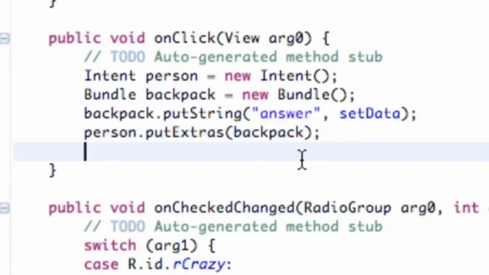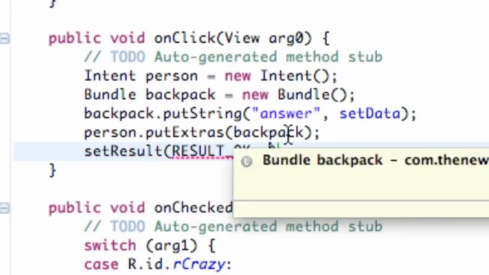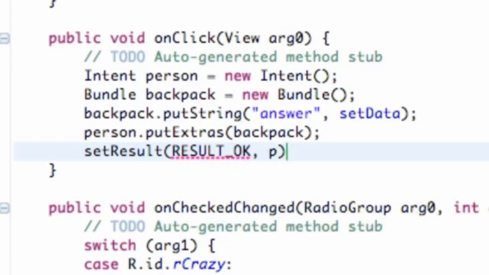Since we're starting this activity for a result, we need to give the result back for the most part, and you do that by a command called setResult. Within here, it's going to take two things within its parameters. Basically, one is going to be like, hey, everything checked out, everything's good, and then the other one is going to be our intent that we're going to pass back to the previous class. So we're going to say RESULT_OK, all caps, and that's basically going to tell our program that everything's okay. And then we're going to say our intent variable, which is person.